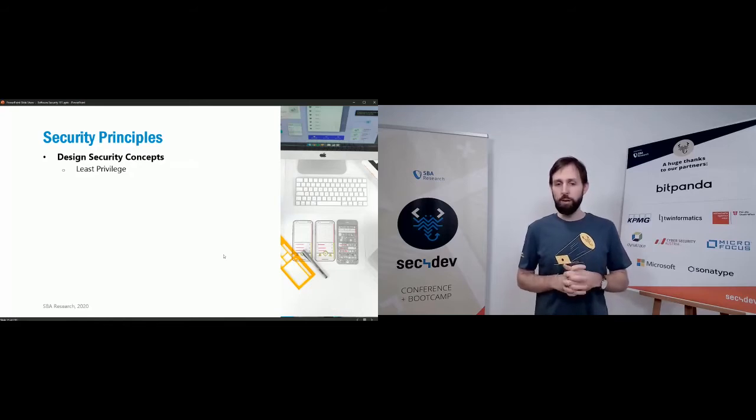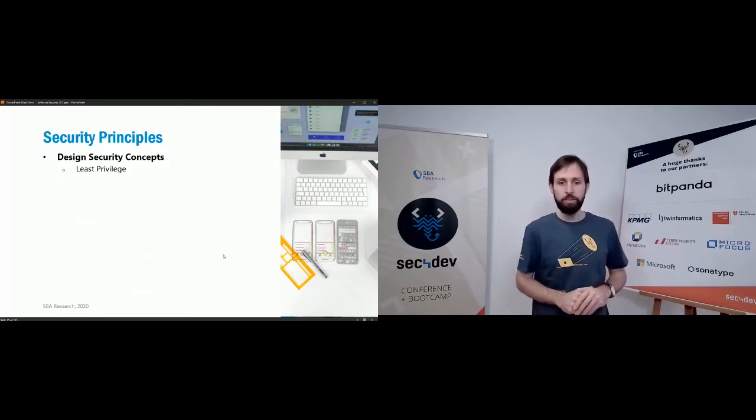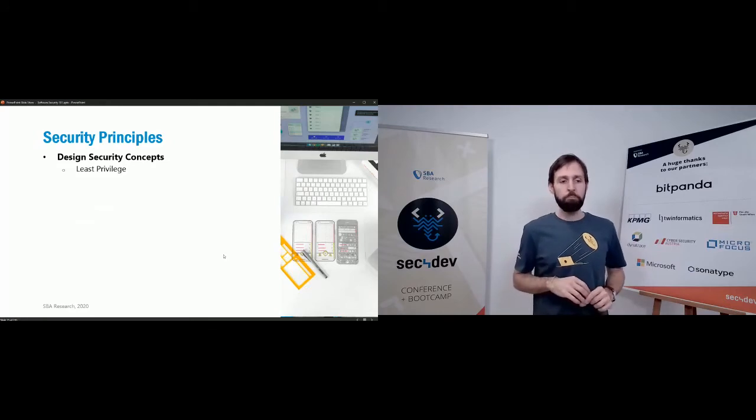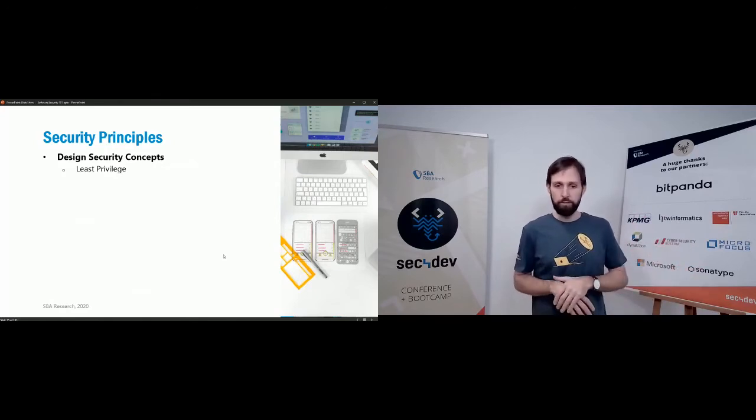One very common example is that people should not have administrative privileges on their computers, on their laptops. I, for example, have two separate accounts. I have one normal user account and I have a separate admin account for that. So even if malicious software is running on my computer, at least it cannot run with administrative privileges.